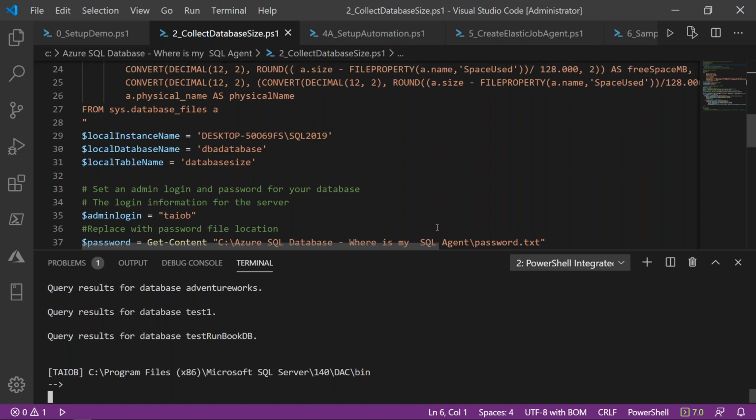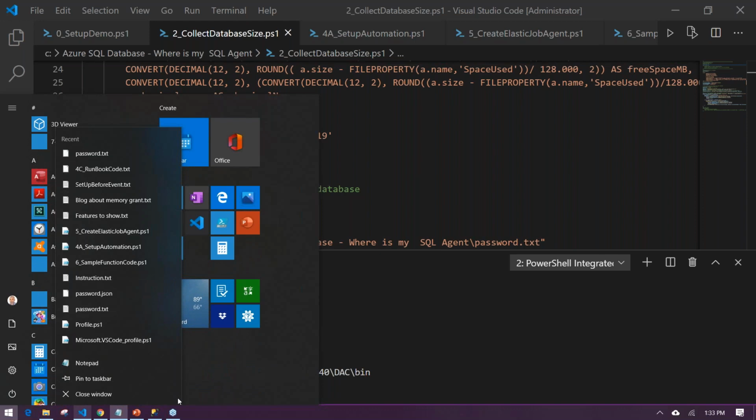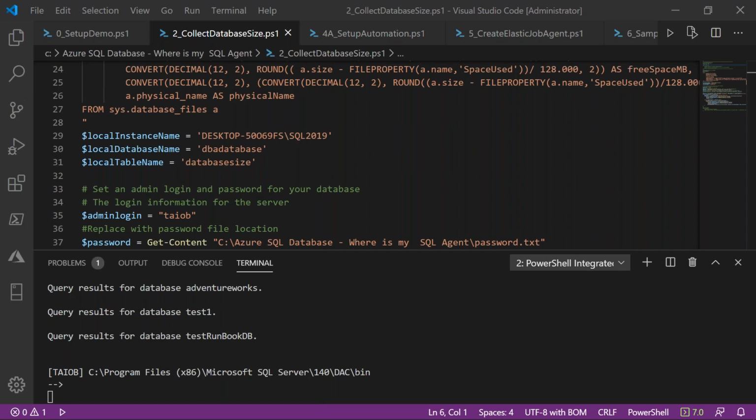Where is my SQL Server Agent? I could schedule this and forget about it. But here I have to come here every time and I have to run it. So we are not there yet. And I briefly talked about Task Scheduler, which can save us in this case.